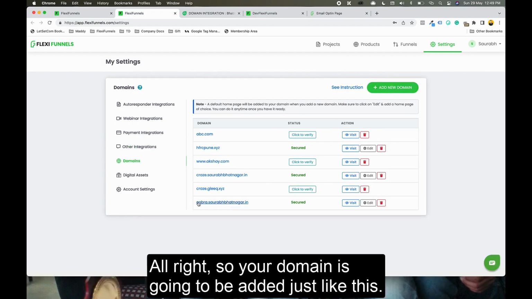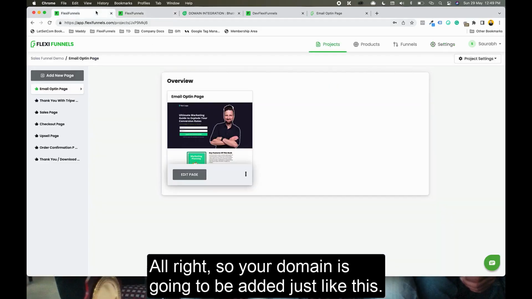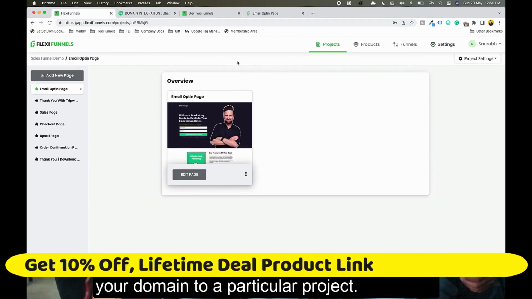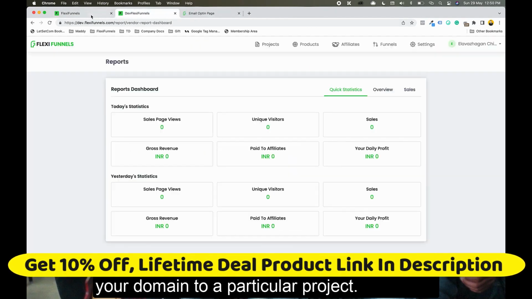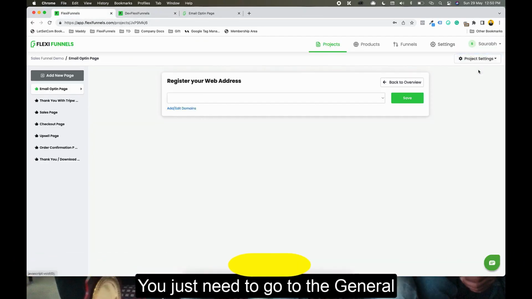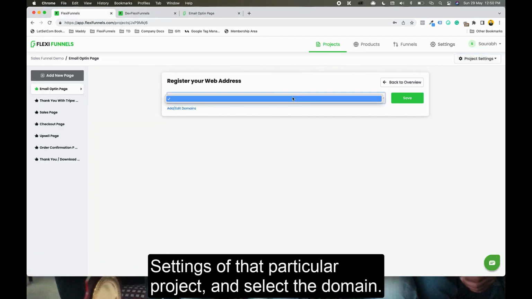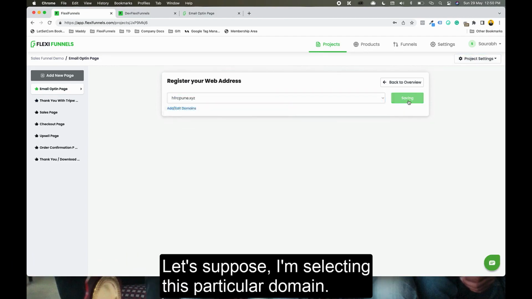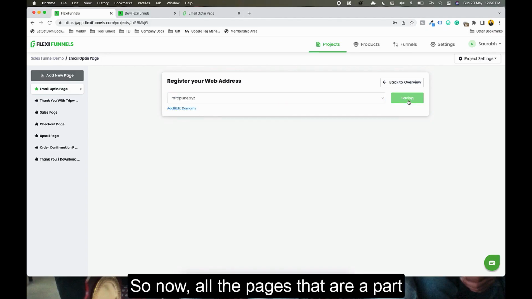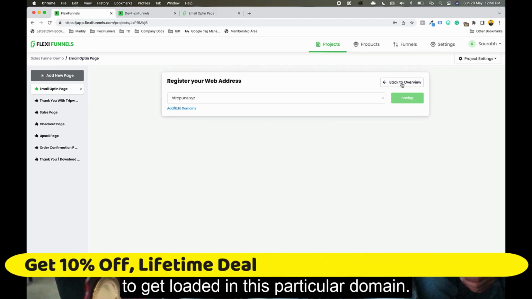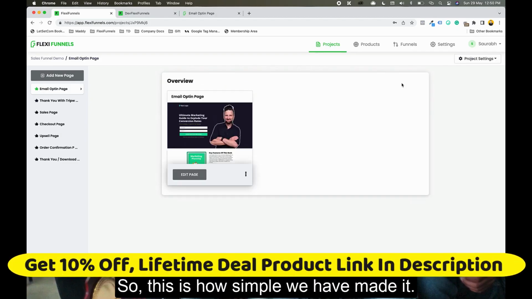All right, so your domain is going to be added just like this. And once you have added your domain, let's suppose you want to connect your domain to a particular project, to a particular set of pages. You just need to go to the general settings of that particular project and select the domain. Let's suppose I'm selecting this particular domain. So now all the pages that are a part of this project are going to get loaded on this domain. All right, so this is how simple we have made it.